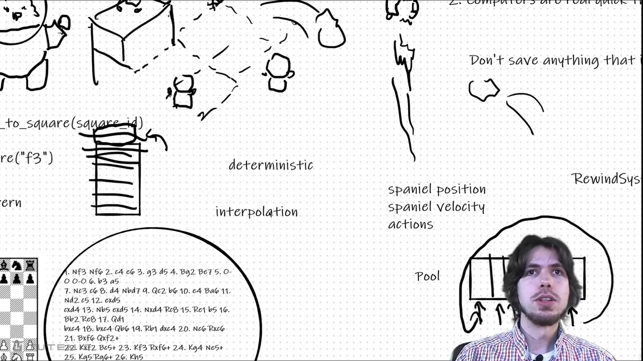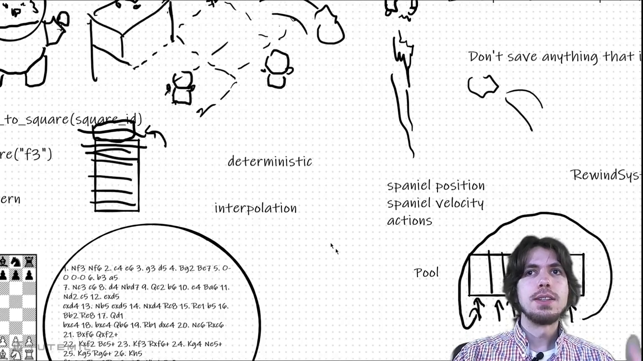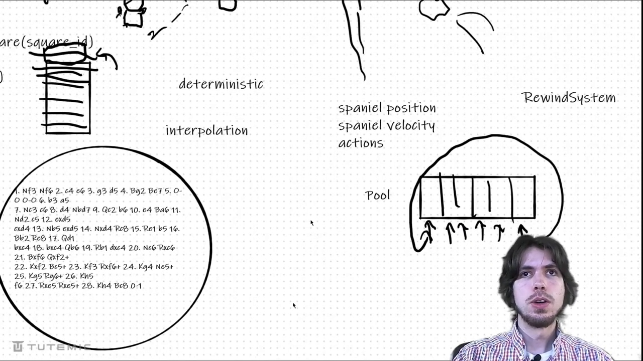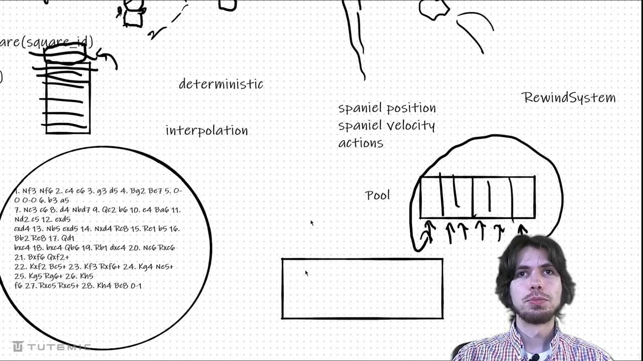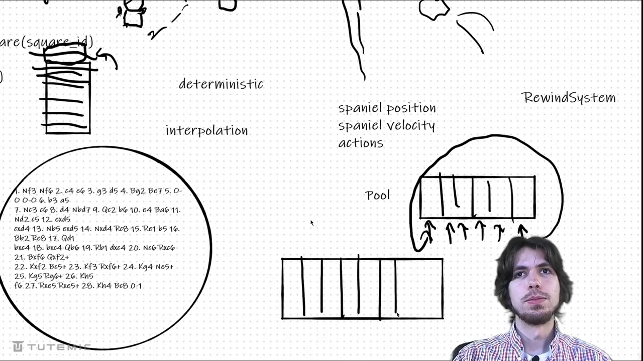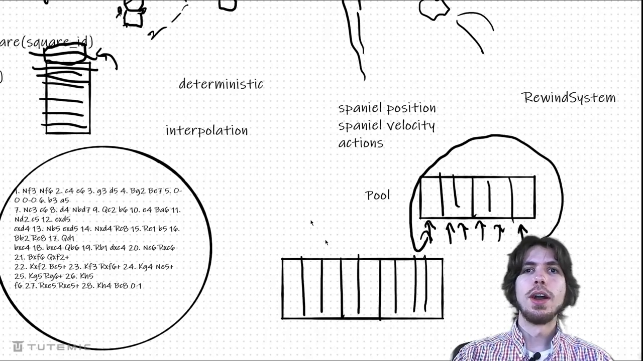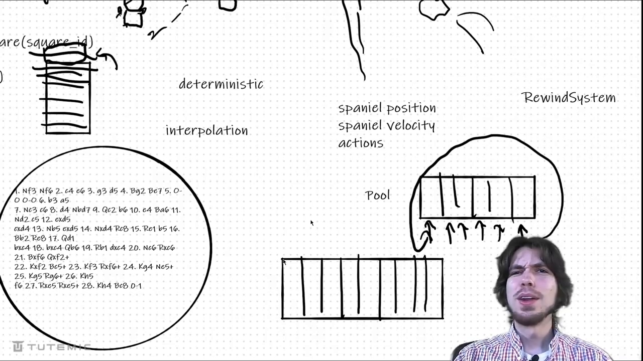What do I mean by interpolation? Interpolation means that instead of storing, let's say you have, again, your sequence of states. And I don't know why they're so tall. I guess I'm thinking about rulers. All right, and here's the thing. Pianos, maybe?